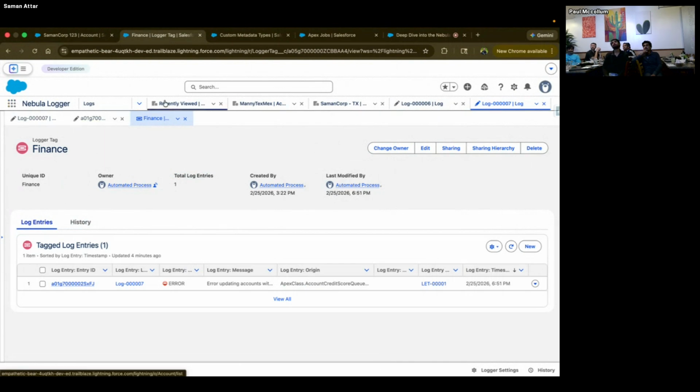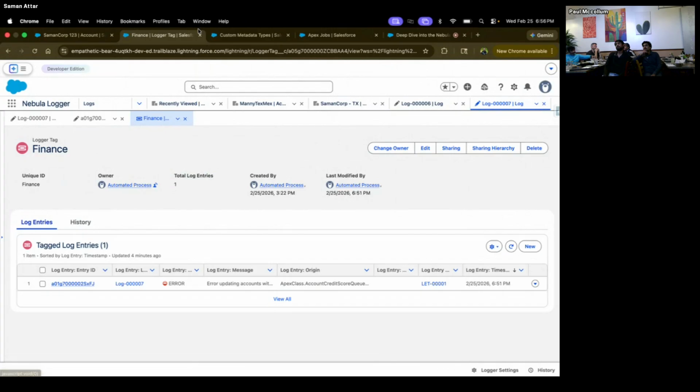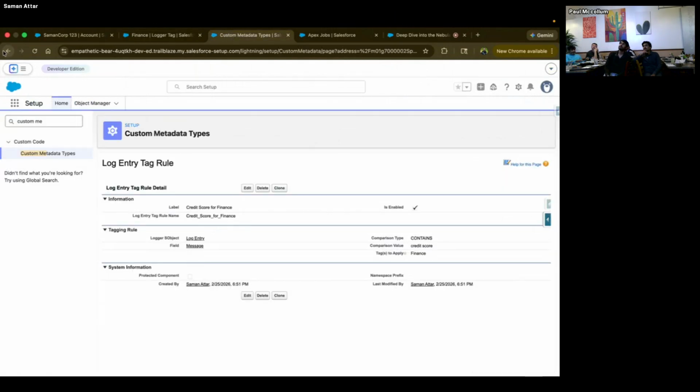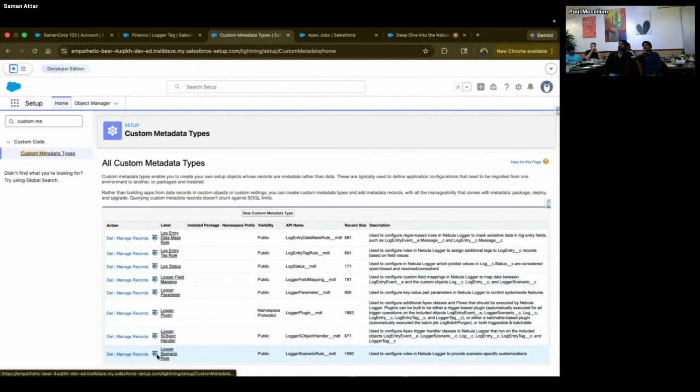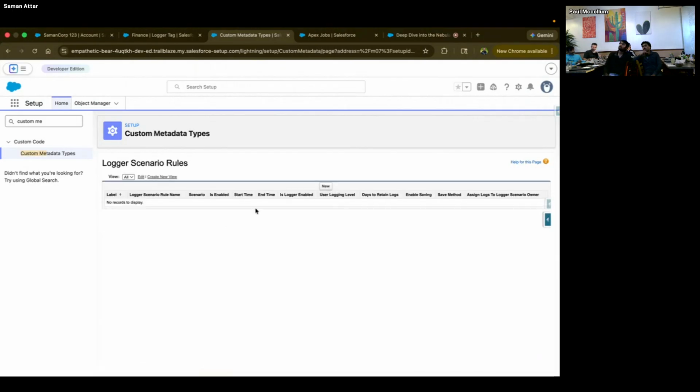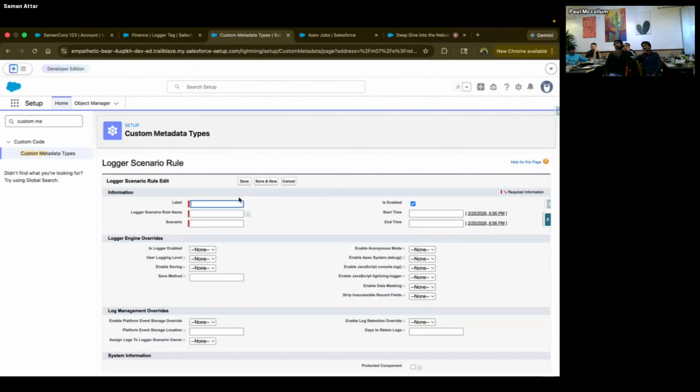Okay, so let me hop on over to the next feature that I'm going to demo. I think this is the second to last one. So under custom metadata again, there is another custom metadata record called logger scenario rule. If I manage that record and create a new record, let me just create a rule called, what do I want to call it? Like pre-sales finance.